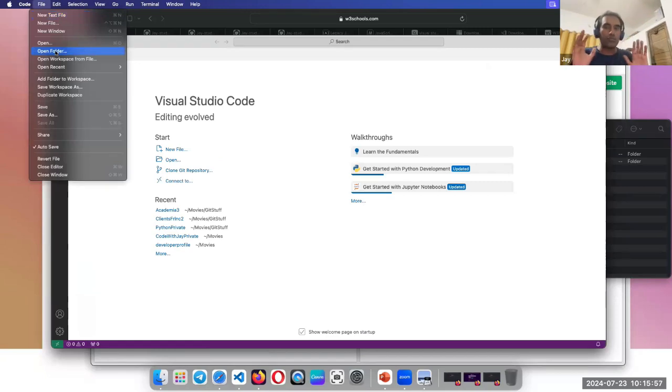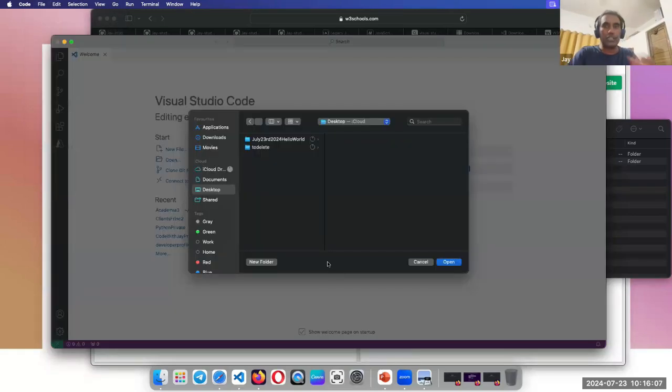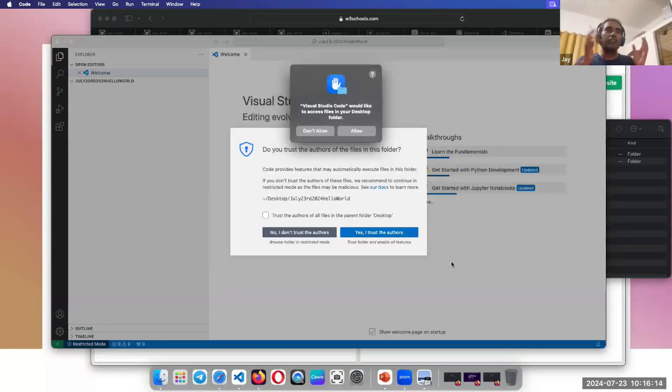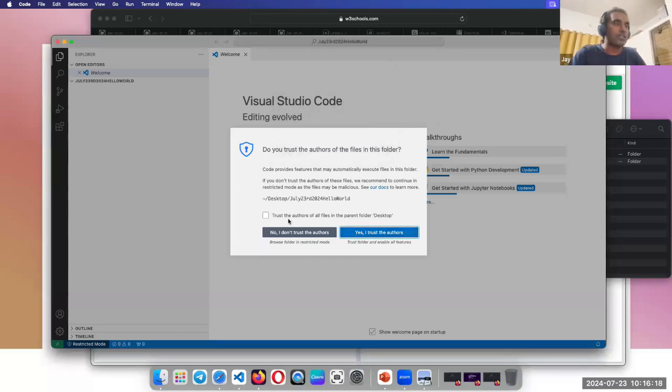Very simple, very straightforward. Okay, so now let's go ahead and open that folder. I'm going to say open folder, and I'm here on the desktop. This is the folder I want, and I just open. Usually I'll get some warning and stuff like that, so that's fine. I'll just allow it. It says, do you trust this folder? Of course I trust it. It's my computer. I created the folder, so I'm going to trust it.